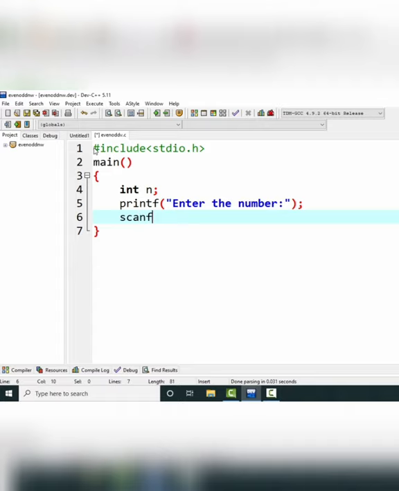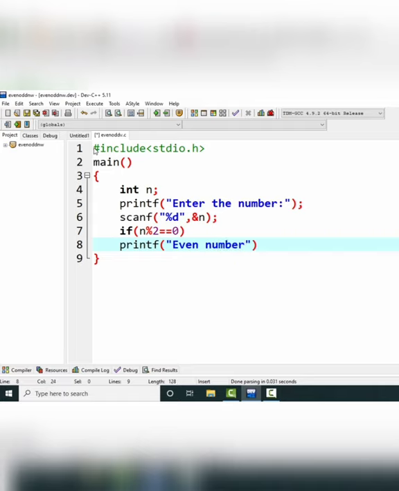Then I will use the scanf function for taking input from the user, with %d because I take an integer as input, for n, and a semicolon for the scanf portion. Then I have to write my condition here: if n mod 2 equals 0. If this condition is true, then printf: the number you input, this one is an even number.